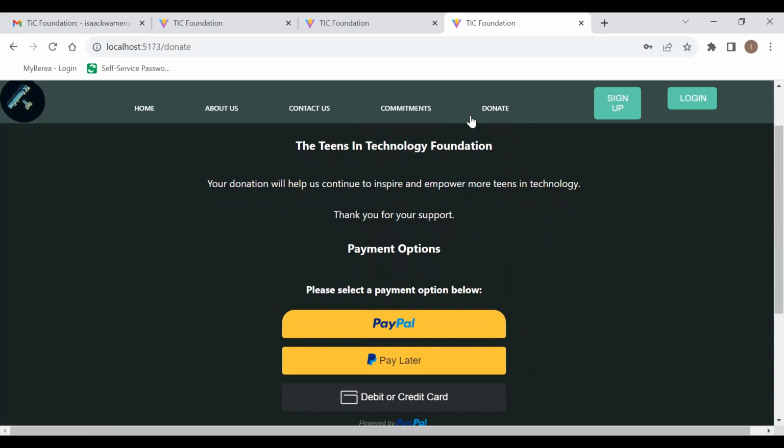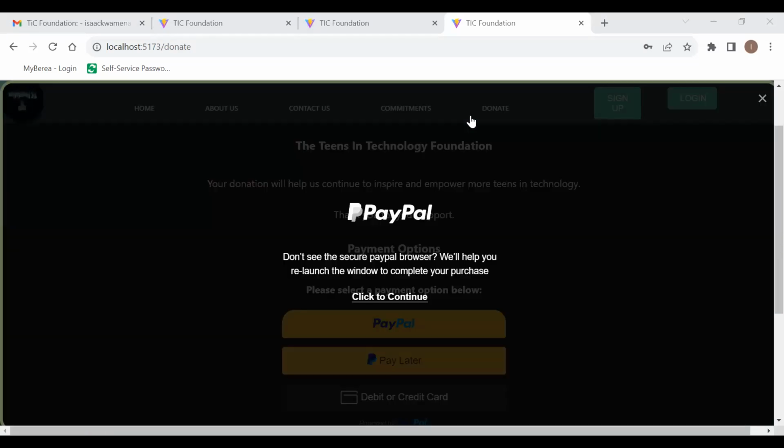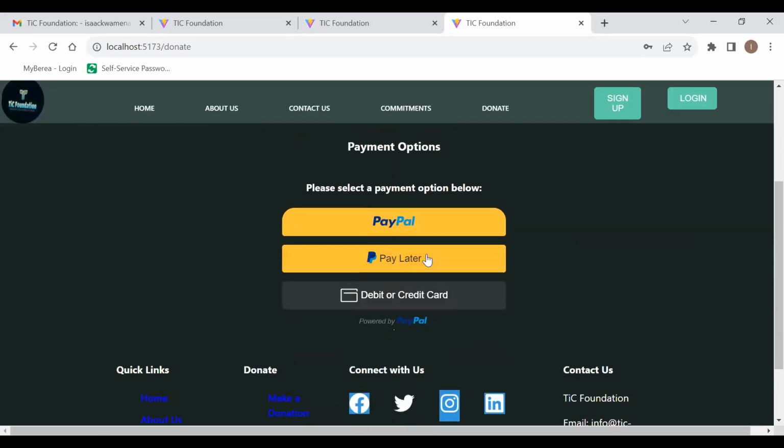In case you want to donate to us, you click on PayPal. When you click on PayPal, it loads up and tells you to enter your email, and when you click here, it brings you to this place. You can select the card you want to pay with, enter the card details, and then send it to us.